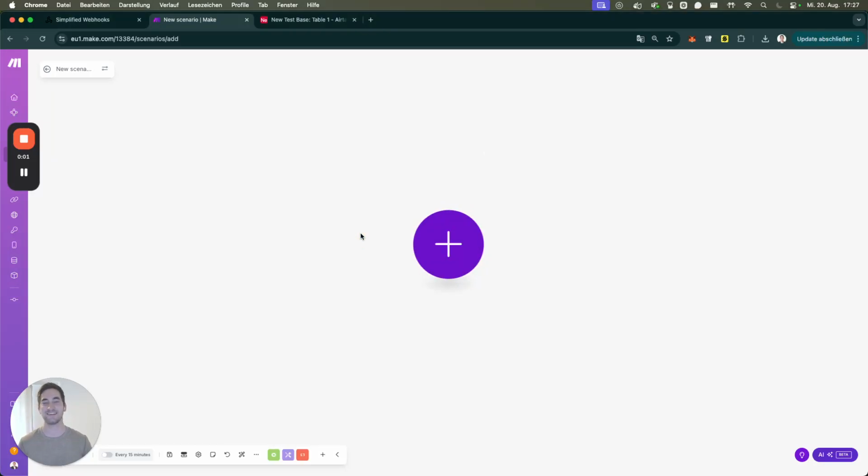Hi everyone. Let's take a look at how to create instant triggers in your Make account from making changes in your Airtable base.